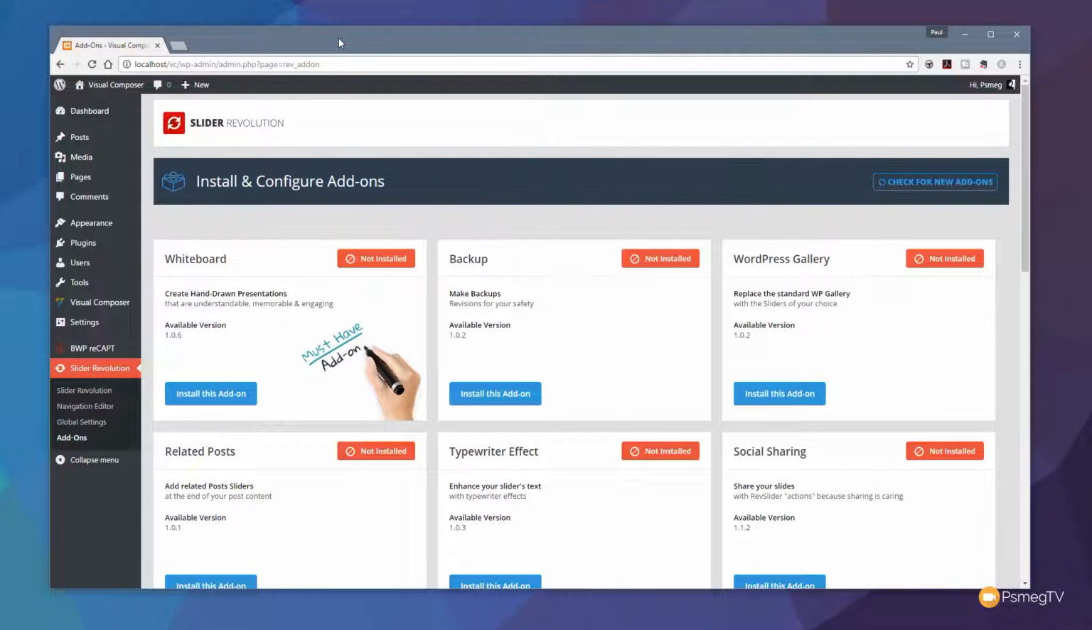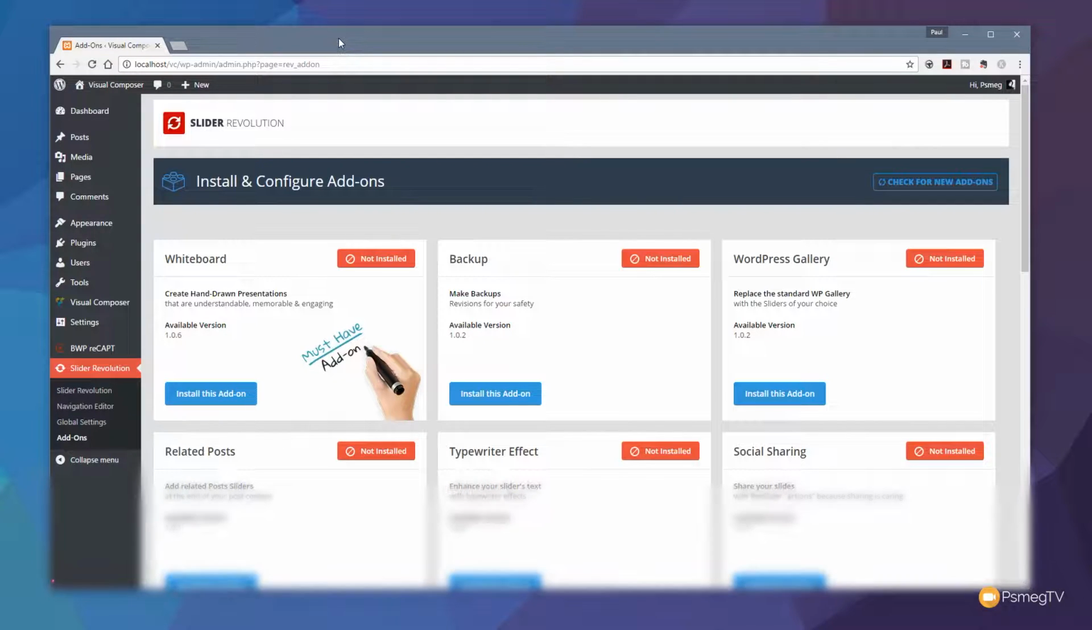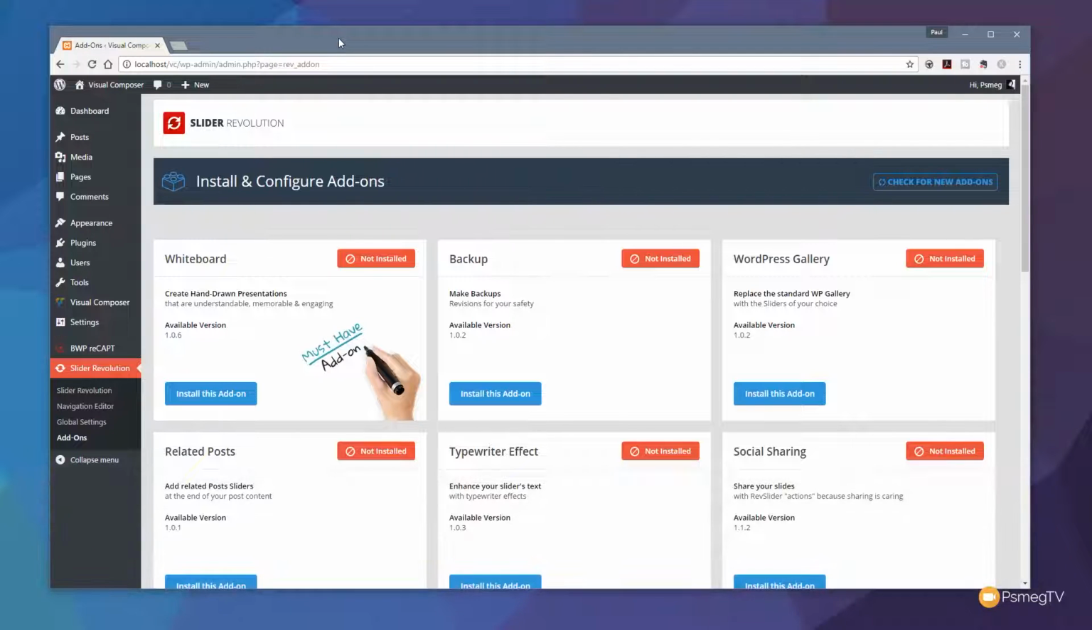I would highly recommend doing that anyway, because it gives you the option to keep your copy of Slider Revolution up to date, because you generally have to wait for the themes that come out to be updated, and that can take days or weeks before you get an update. That means you could miss out on features, bug fixes, and anything else that goes with it. So if you've got that, then you have access to all of these extra add-ons.